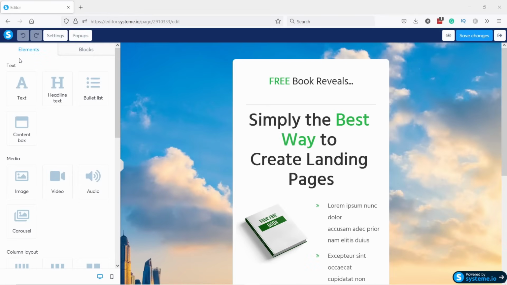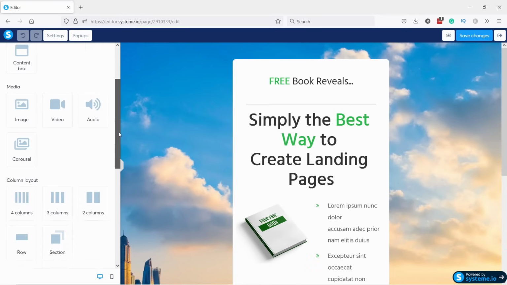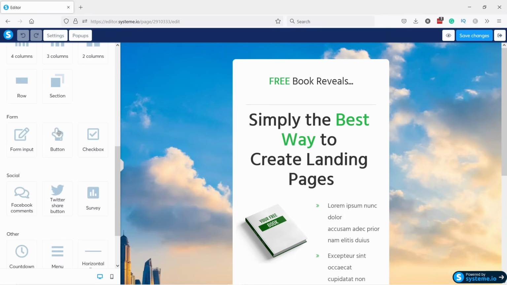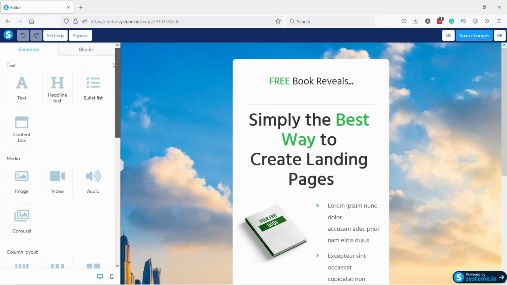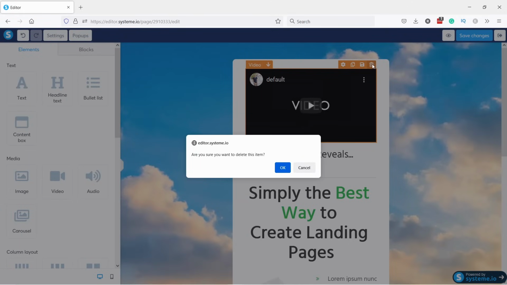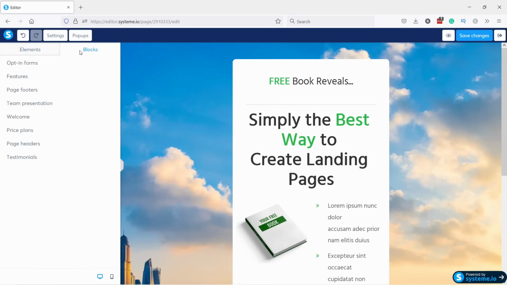And then you also have the elements here on the left. And you can see there's a lot of different elements here. Some are columns, some are specific to a form or social. But basically from here, you can just grab any of these elements, let's say the video, and drop it anywhere here. And you can see now it added a video here. In this case, I don't want this, so let's delete it. You can do it by going to the top right corner, clicking on this trash can icon, and then confirming it.